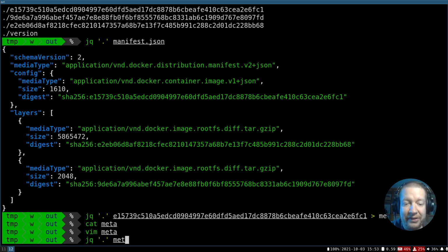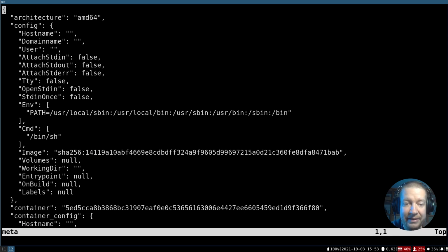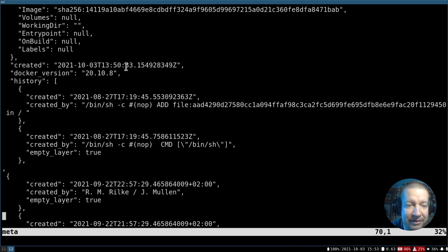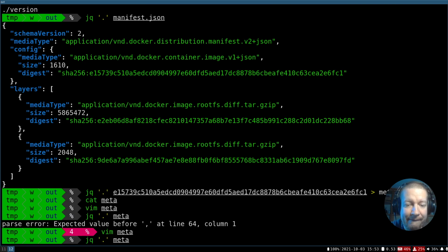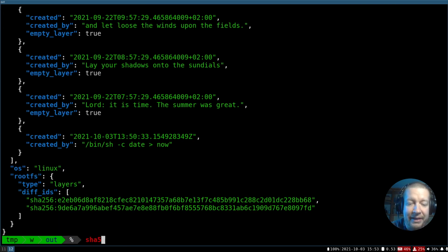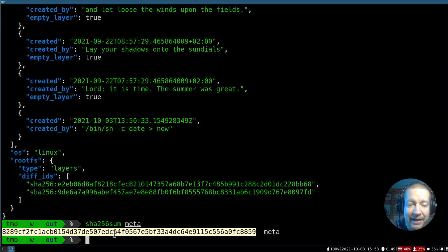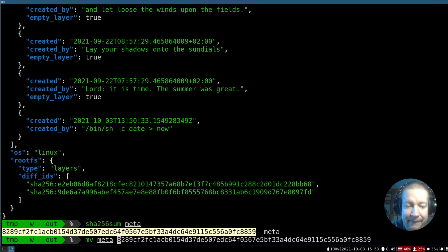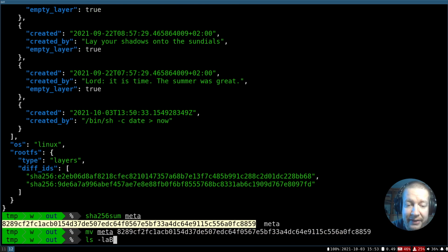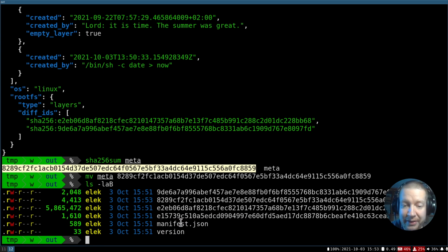Okay, let me check if it's still valid. Not valid. So I need one more colon somewhere. Oh, I don't need this one. Yes, it's valid. So I would like to rename it back to the sha sum as a name. And I need the size because it's also stored in the manifest. So the size is 4413.